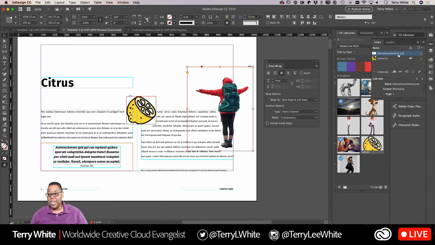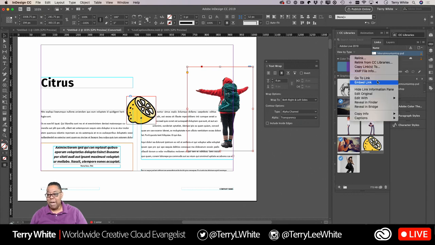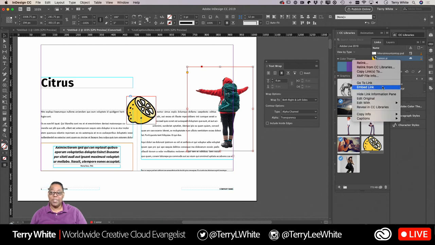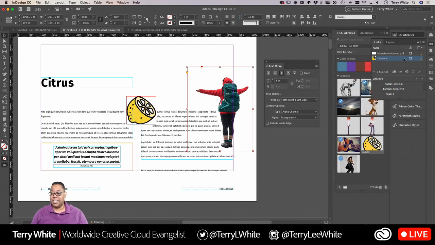So if you right click on any of your links, you have the option to embed link. That's the tip. If I choose embed, I'll get a little icon letting me know that it is now in the InDesign document. So if I throw away or disconnect the hard drive that has these images on it, it doesn't matter. I can give this InDesign document to anyone and they'd be able to open it up, because now those two images are inside the document.